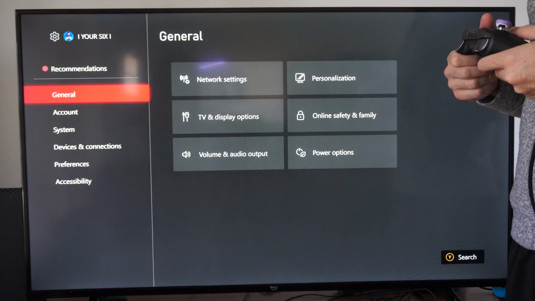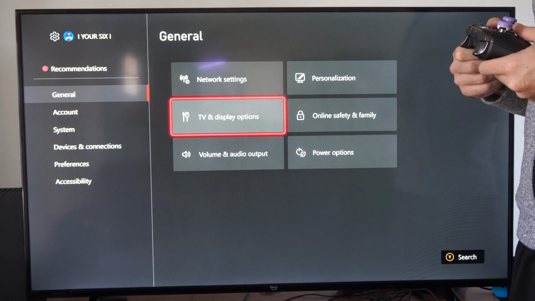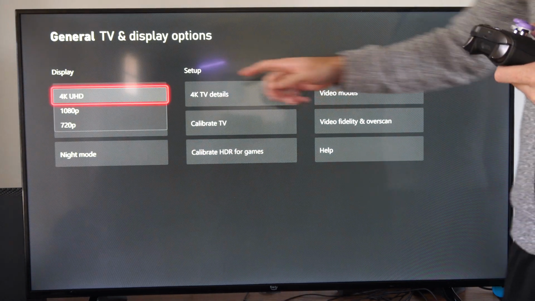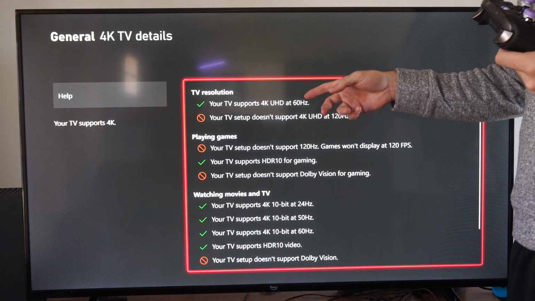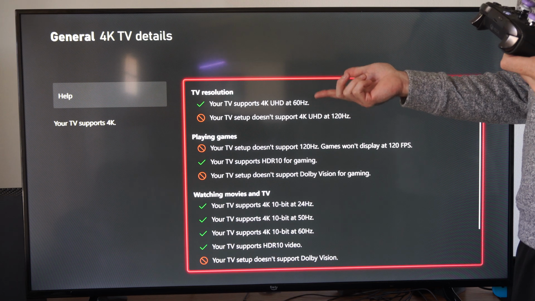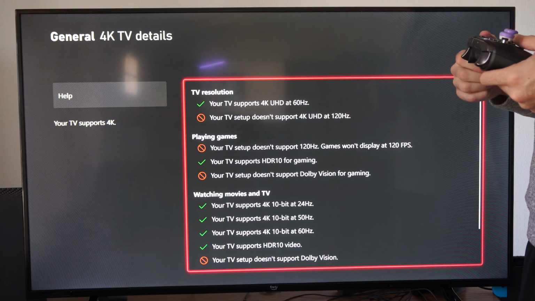So let's go to Settings, then go to General, go to the right, and go to TV and Display. Now make sure you have 4K UHD selected, and you can go to 4K TV and just see if your TV supports 4K or 120Hz. One of the two, just check under this screen.